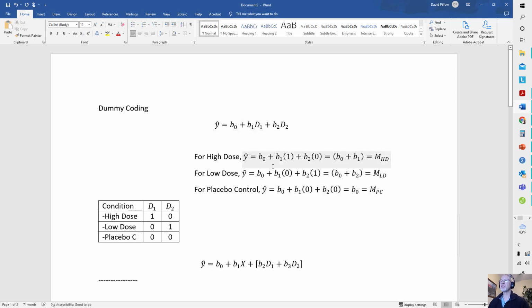Hence, whenever I look at this equation and see values, I know that the B0 is already giving me the mean of the control group. The B1 is telling me the difference between that reference point and the mean of the first group that I've designated, D1, and the second one is giving me the difference between the reference point of B0 and the mean for the low dose group.